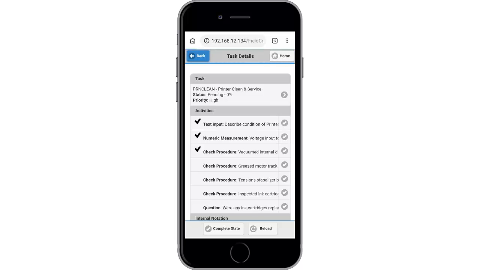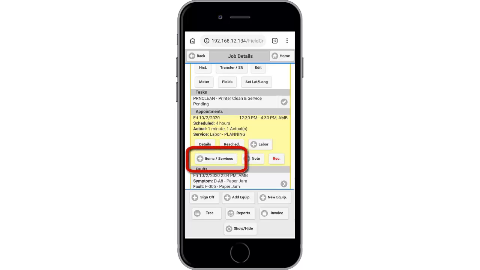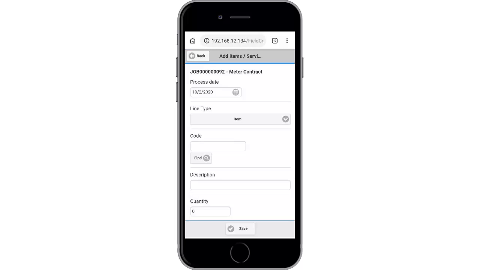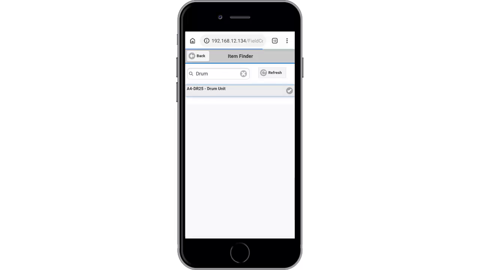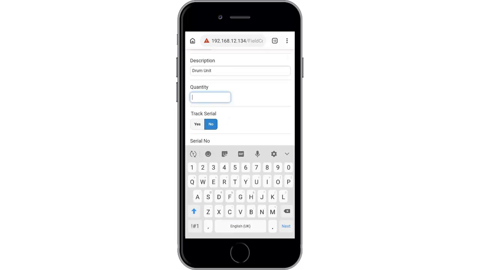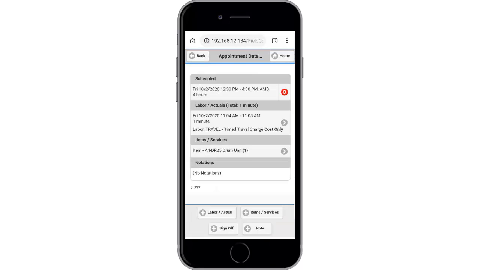While completing the tasks, we discover the equipment needs a new drum unit. So let's add that item now from our appointment section. We find the equipment, and the item is added. While we are in the appointment details page, let's upload a photo of the old drum unit as a notation. This photo will update to the job when approved and retrieved.